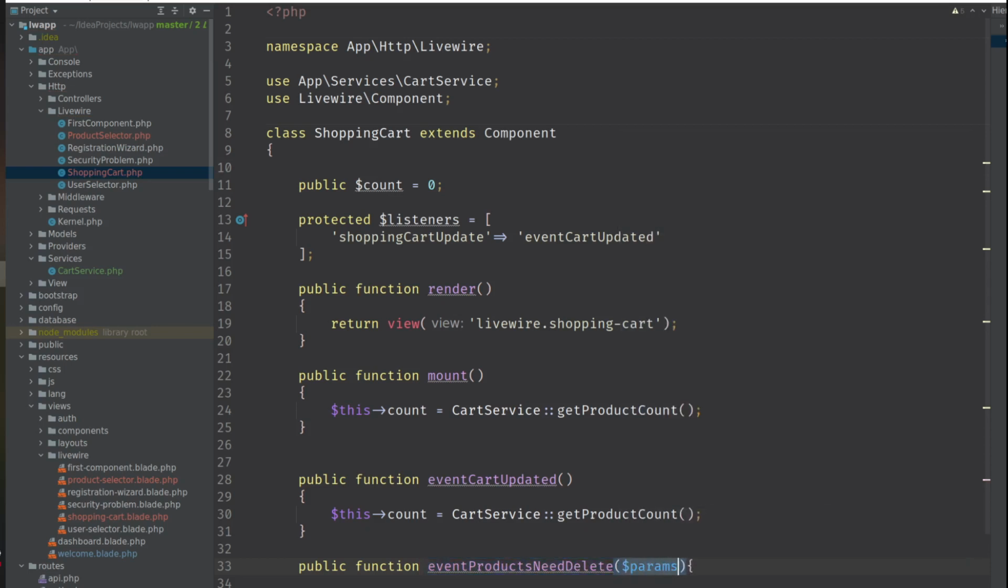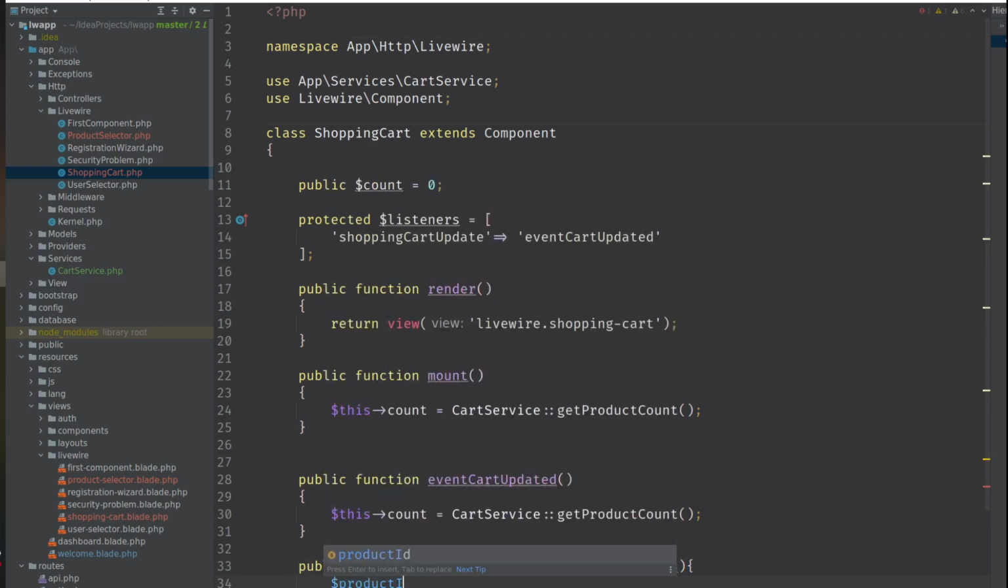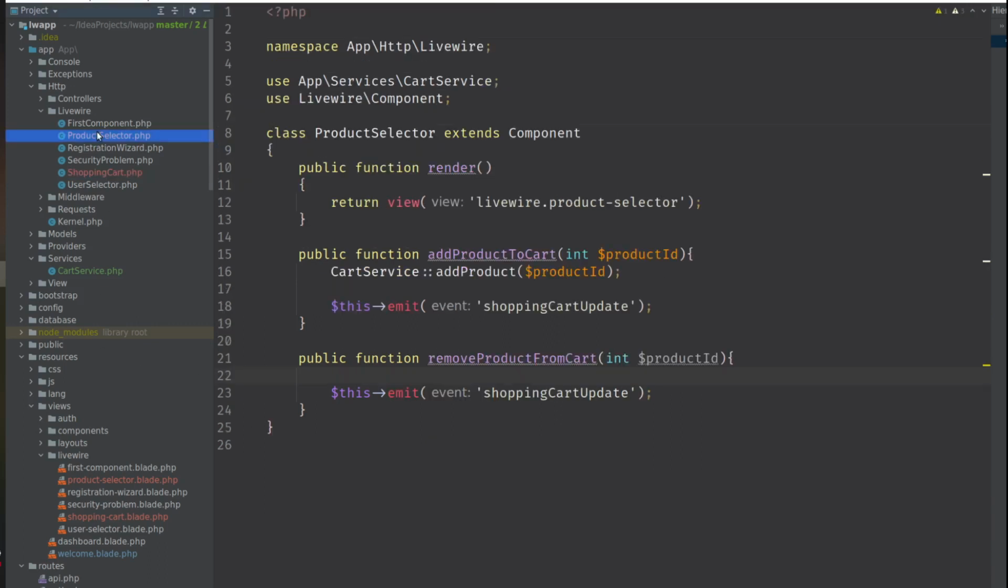Then we have params here, and then we say params the product ID. I'm just, maybe I shouldn't explain it this way. First writing the listener and then the event. But we listen to it and we want then, yes, to remove it here in the shopping cart, not in the product selector. How would we do it?